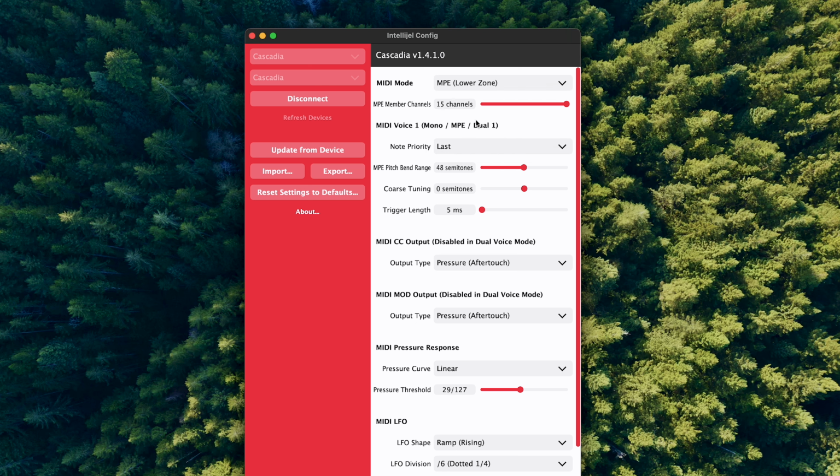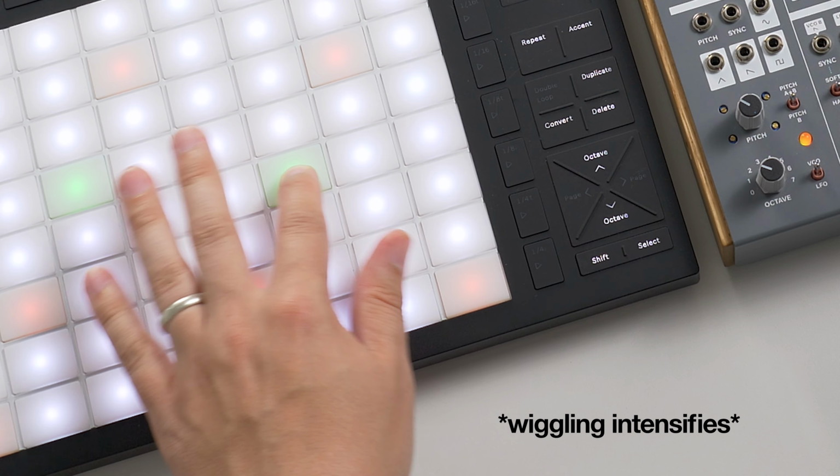Set the MIDI mode to MPE lower zone with 15 member channels. This determines Cascadia's channel allocation for MPE. If you're using other MIDI instruments, you may wish to restrict this allocation to avoid any unwanted crossover of MIDI channels. Set the MPE pitch bend range to 48 semitones. 48 semitones may sound like a lot, but typically you will constrain this amount on the controller that you're using, so it's always best to give yourself some literal wiggle room.